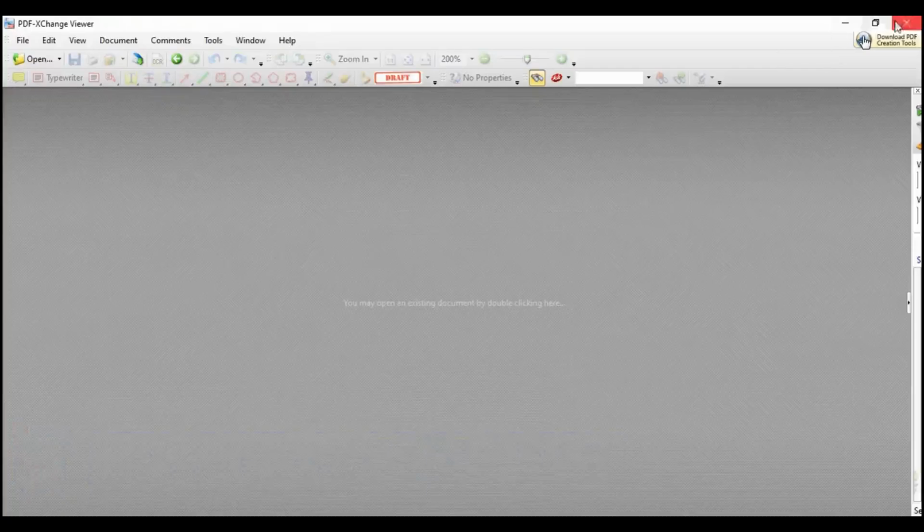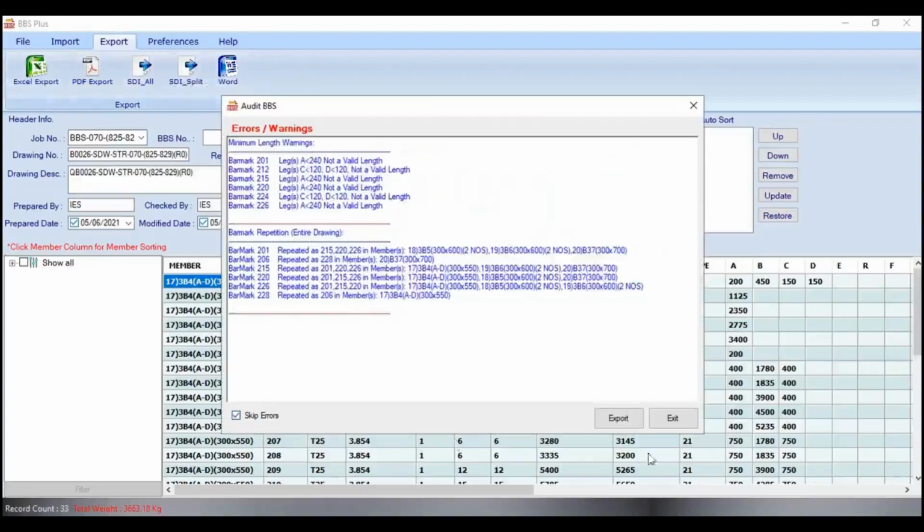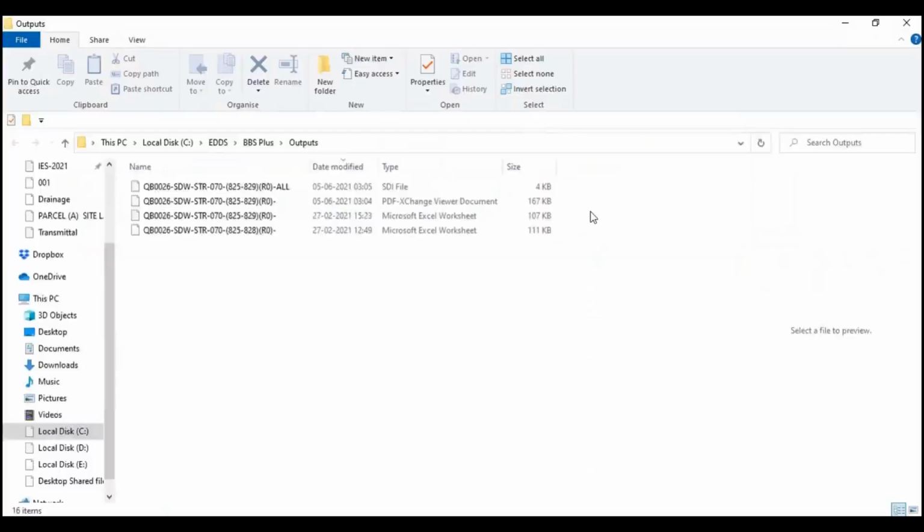Next, I'm going to export SDI files. I'm clicking the SDI all button and exporting the SDI file. Again the warning messages are displayed. I'm skipping these warnings and exporting. The SDI file is exported successfully.